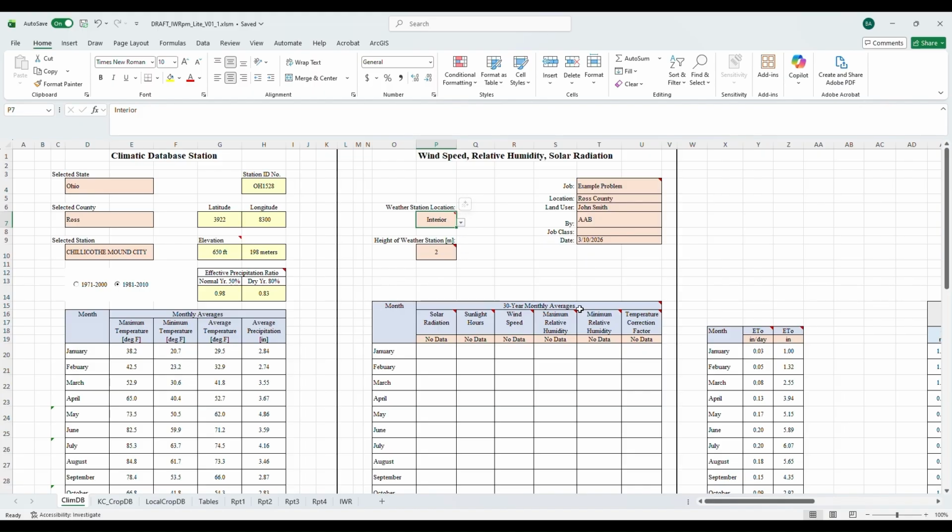And then down below, you'll see that we have 30-year monthly averages for our solar radiation, sunlight hours, wind speed, relative humidity, and all of these variables are not collected by our selected station, so none of that data will populate in this table, and that is perfectly okay for our design purposes. So that table will remain blank here and on the report printout, but again, that's okay. And then, of course, you'll want to input all of your job information here.